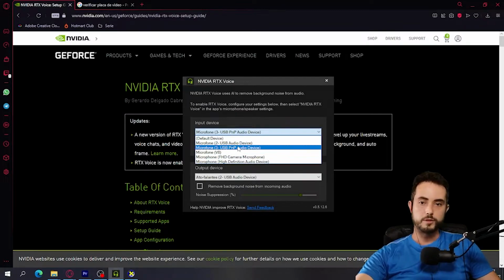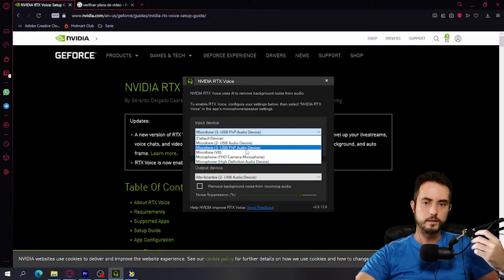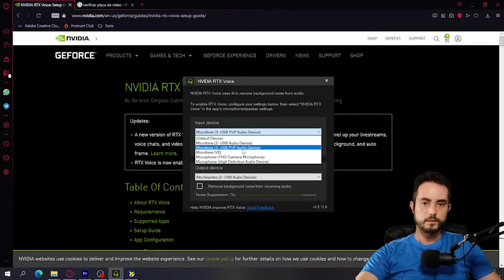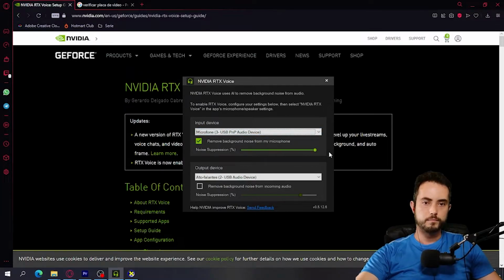So pretty much you have to select the one you are using. I have a lot of microphones. The one I'm using right now, this one, is the Fifine K669B. I'll leave a link in the description if you want to buy it. You can just select it and click on remove. This is how much you want to remove. Maybe it's not good to put it at 100%, because it might take a few nuances of your voice, you know. But you can always test and see how much you're gonna put.